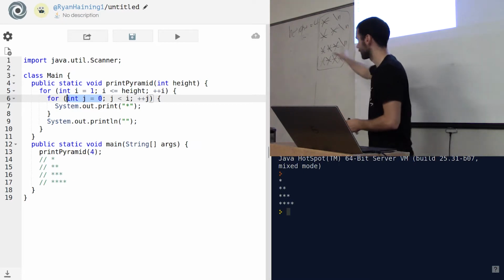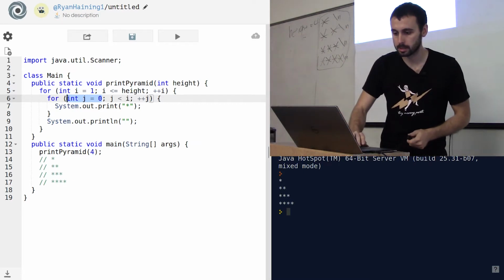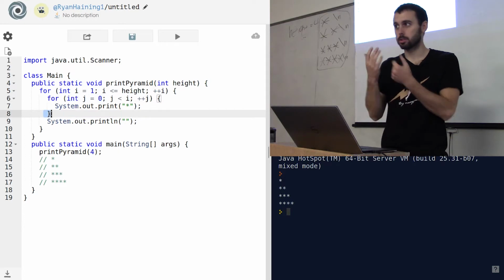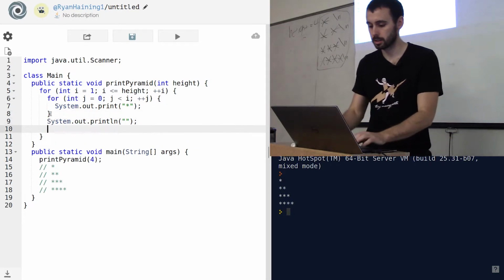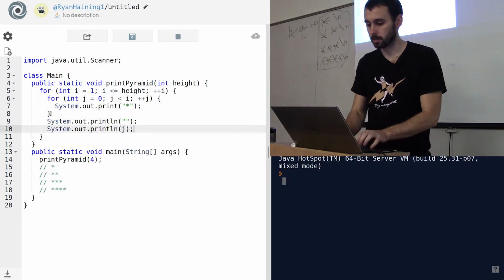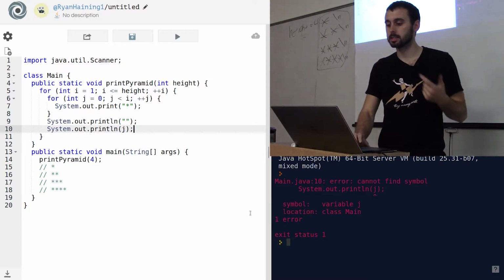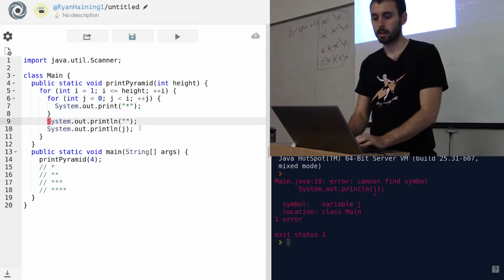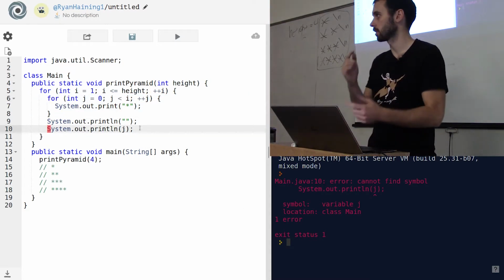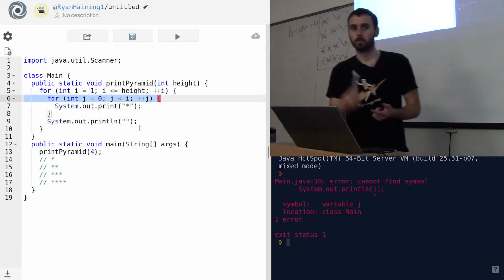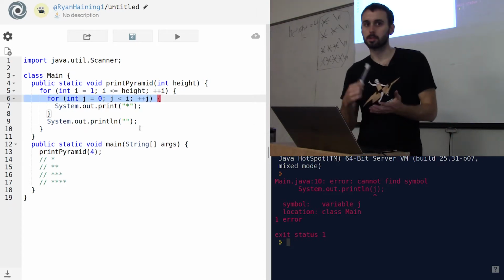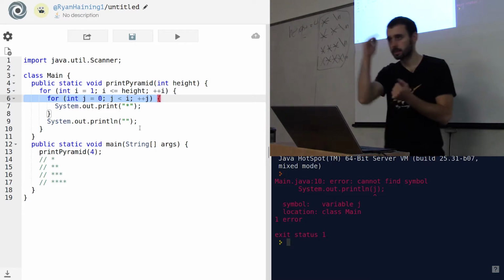So that's why I'm erasing the J every time, because once we get past this brace, that J variable, the old one, just goes away. We don't have access to it anymore. If I tried to print J down here, I'm going to get a cannot find symbol because the J doesn't exist there because it's part of this loop. Outside of that loop, it's invisible. It's like accessing a thing from another function. It's just gone. The idea here is run this once, then run this twice, then run this 3 times, then run this 4 times. So you need that nested loop structure to get that.